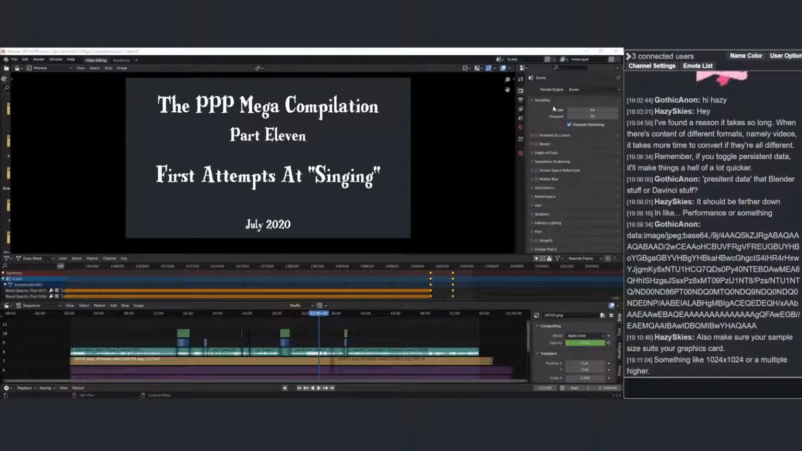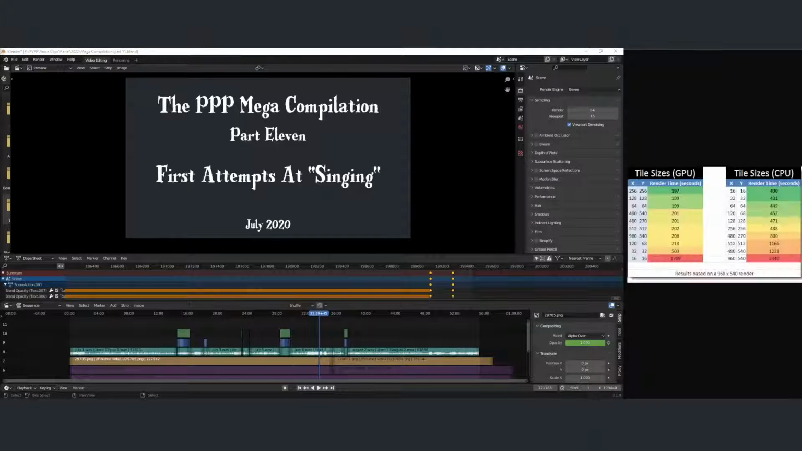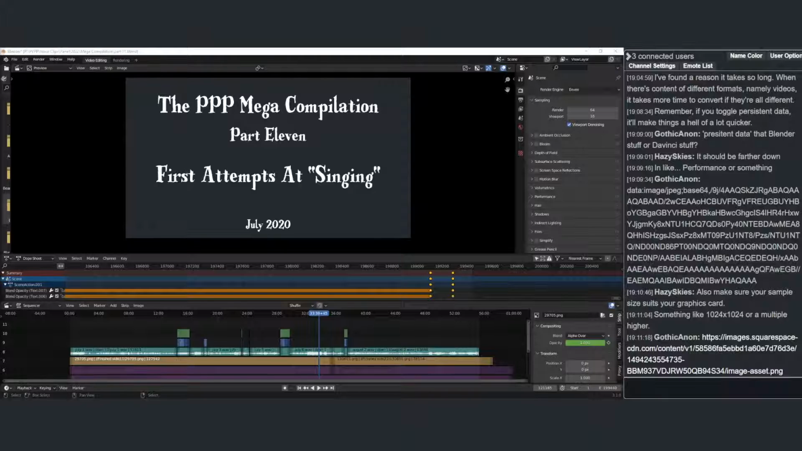Make sure my sample size suits my graphics. Sampling. Yeah, I remember that. Yes, there is the image. One second. Yeah, it's a normal link. Basically, the CPU likes when the image samples are small, while GPU prefers when they're quite larger, I think. Well, we've established that Blender won't use my graphics card no matter what we try, so I don't see that's going to help too much.